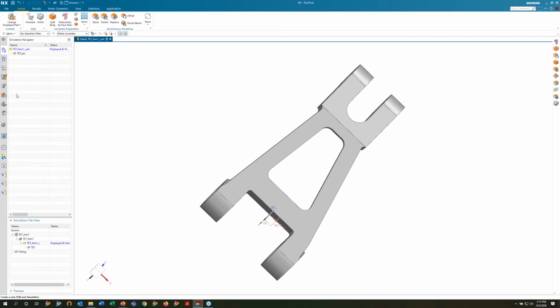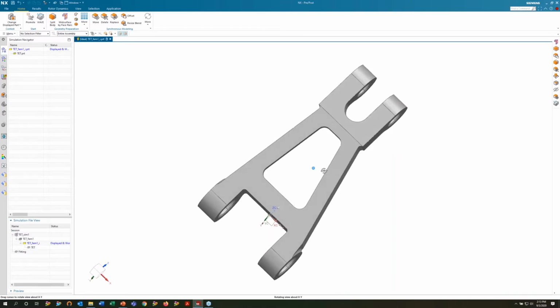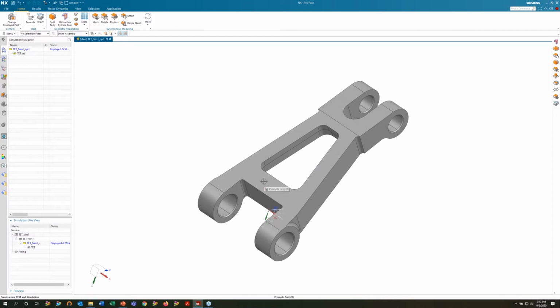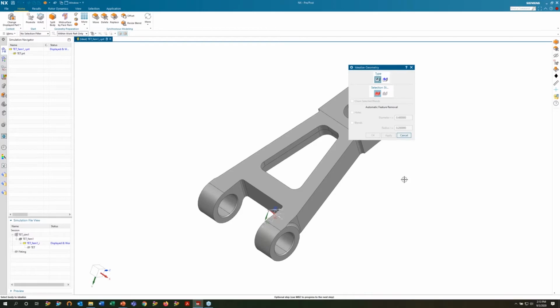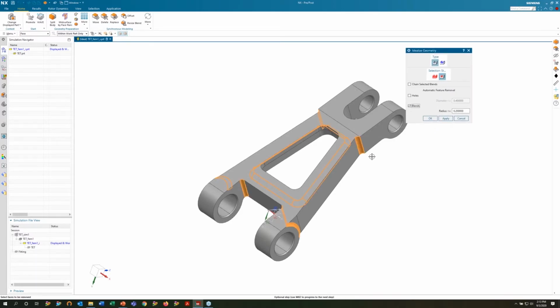All right, so now any change that I make to this model will not affect the original model, but it will affect my CAE part. So I'm making localized changes, and I'm not going to mess with the master part. So in this case, I'm just going to do a little geometry idealization. I'm going to remove blends from the model, and some of these I want to keep for this simulation.